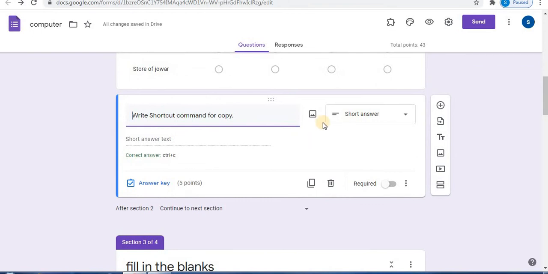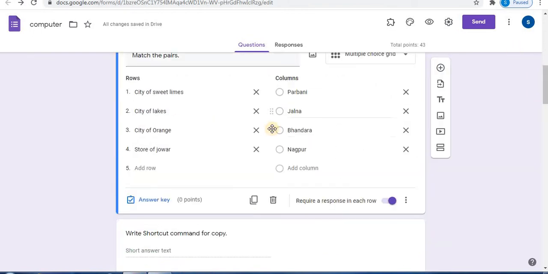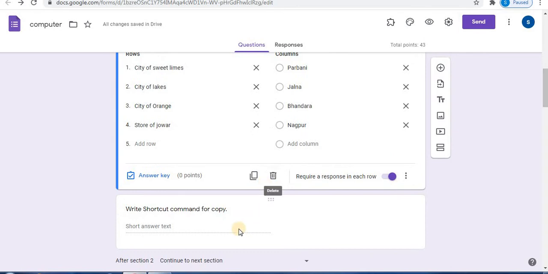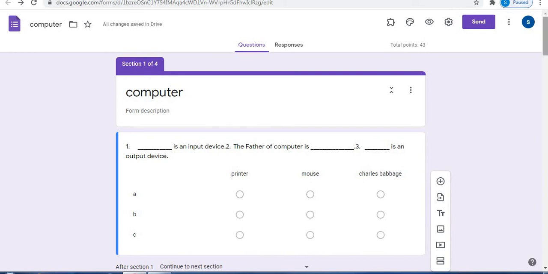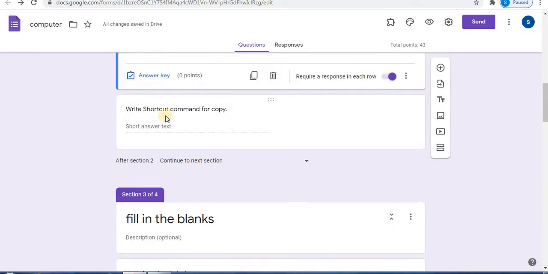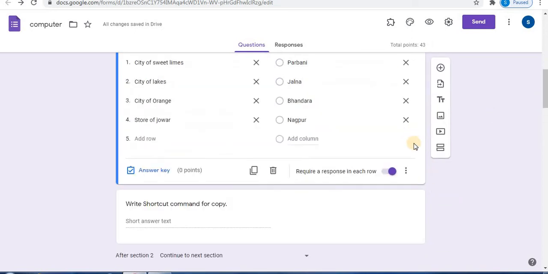To create a section, you can create a section first using this add section option and then add questions using the plus sign, or you can add a section in any of the questions you have designed. For example, I have created 4 sections and I want to create one more section in this question. For this, click on the above question or section. For example, I will click on this box, click here and then click on add section.